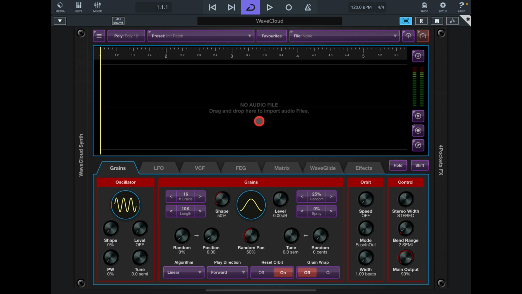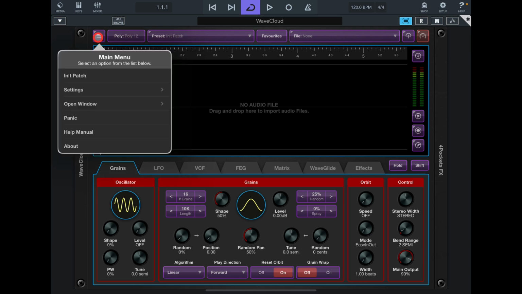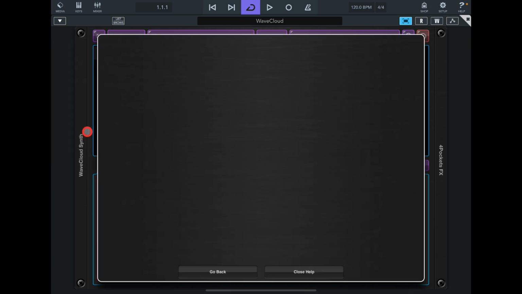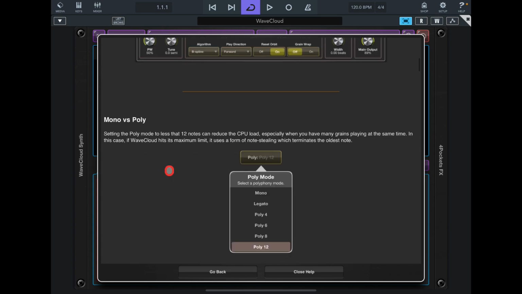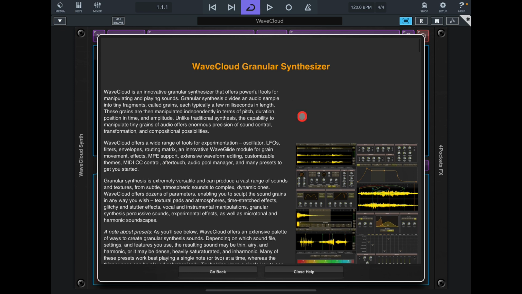Now, before I go any further, I want to give you a quick run through the manual, okay? Because the manual is marvelous and will help you out a lot. Every time I've had a problem, I've gone to the manual. So we open the help manual here and it opens here. We can scroll all the way back to the top here. And this is the complete guide to WaveCloud Granular Synth.